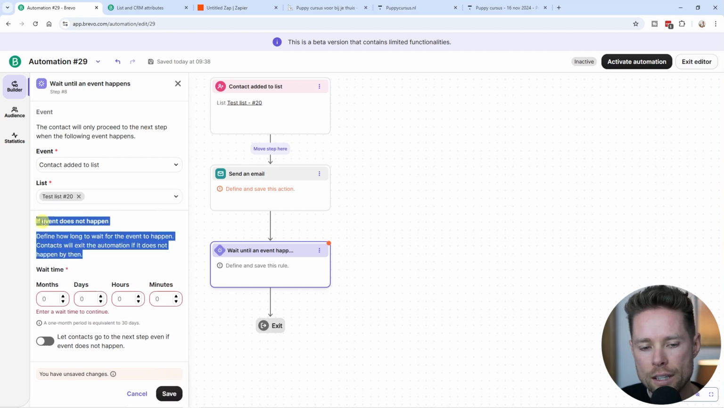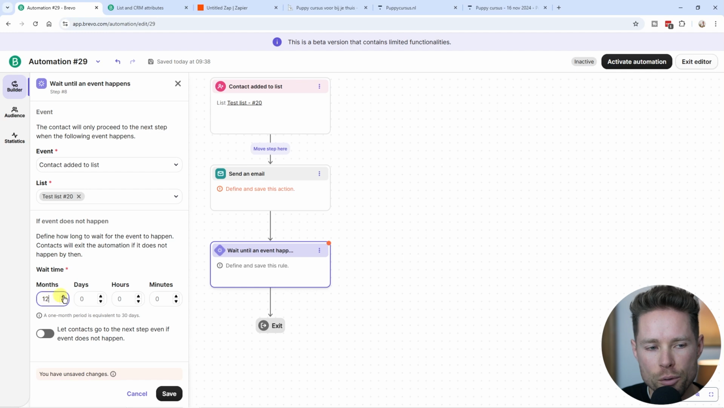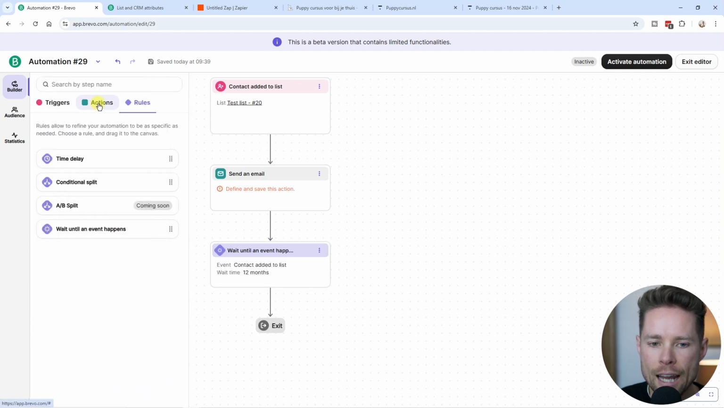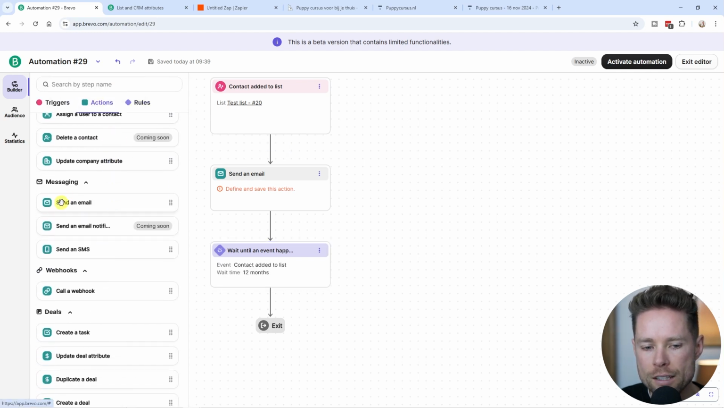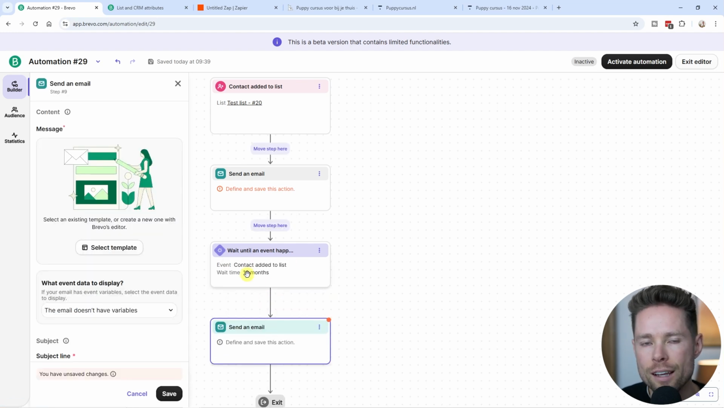So here's a setting. If the event does not happen, how long do you want to wait? So I'm just going to say 12 months. I want to give them plenty of time to complete that first week. So I'm going to click on save. And now we're going to go back to actions. And now we can send that second email over here. So whenever someone completes that lesson we want them to complete, then and only then we're going to send that second email. But again, this is a little bit more advanced. You can also use that first example.